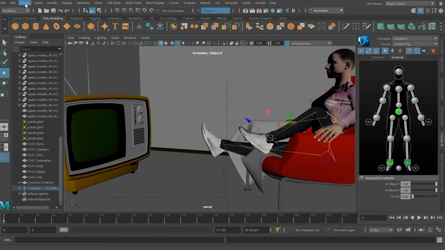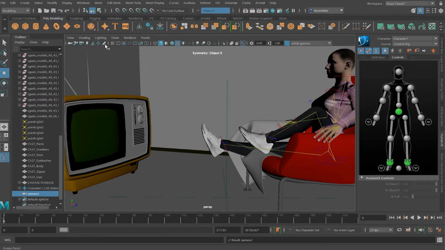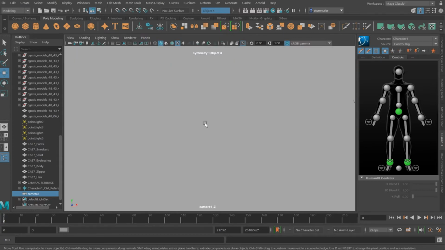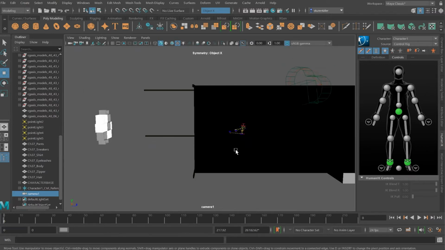Go put a camera in the scene, Create, Camera, Camera. I can see what that camera is looking at by going into Panels, Perspective, camera 1. We'll align this camera to the scene.